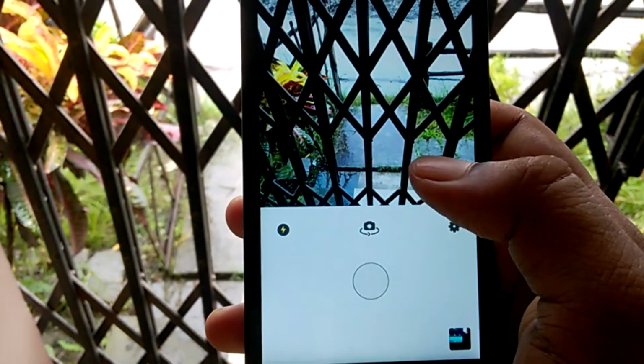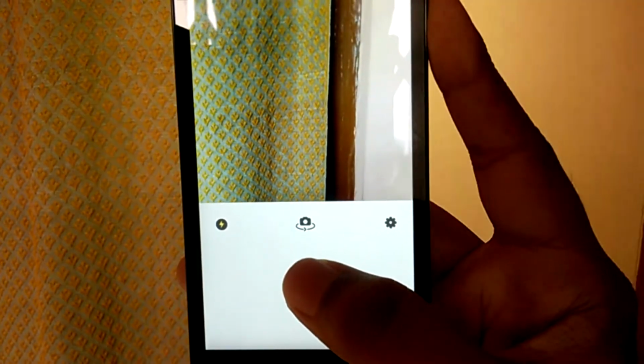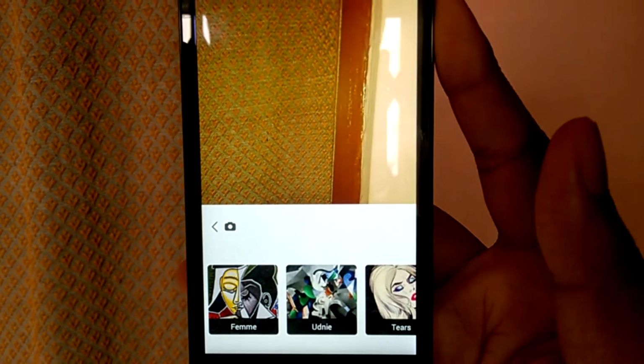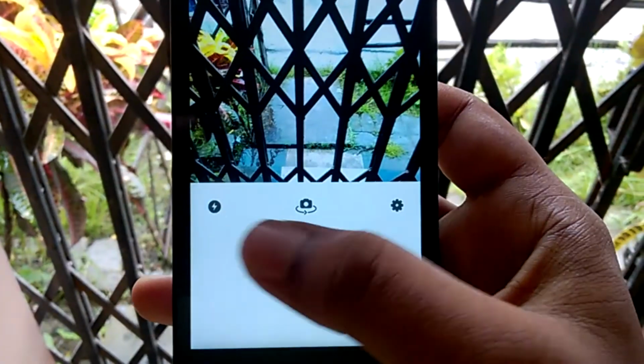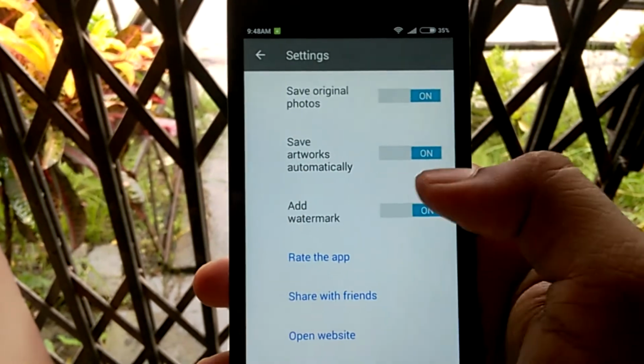You can toggle the flash to auto, off or just on. And also if you go to settings, you will find three things that you can toggle. That's it, very simple.